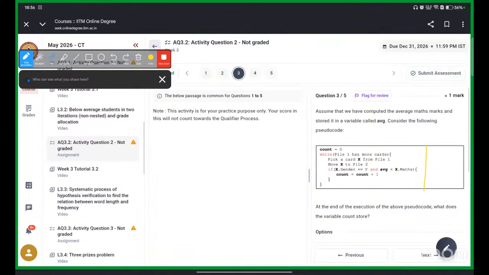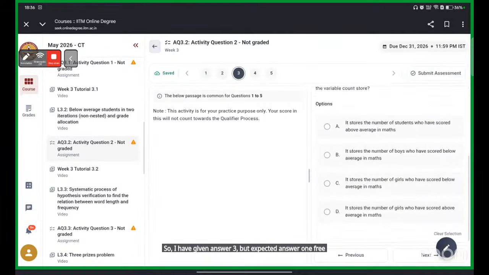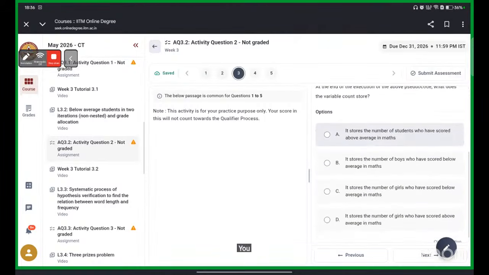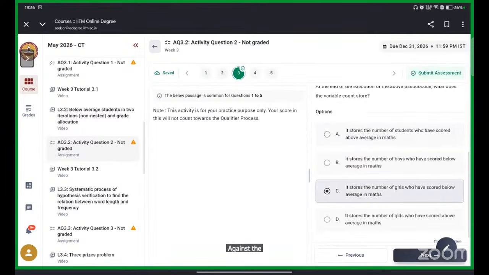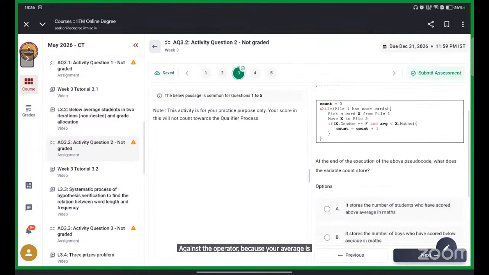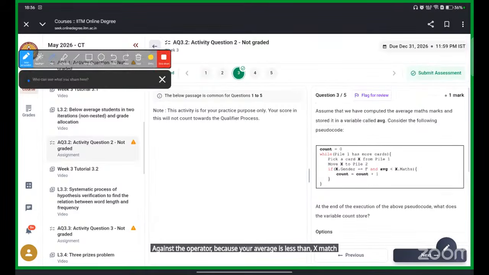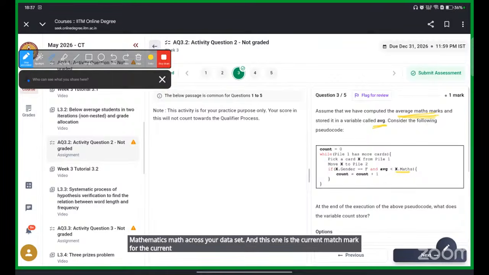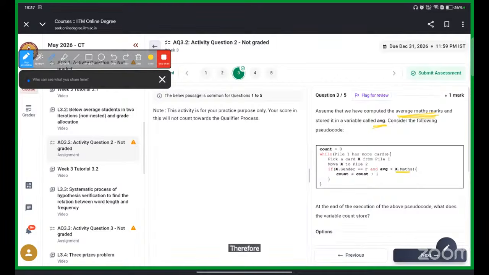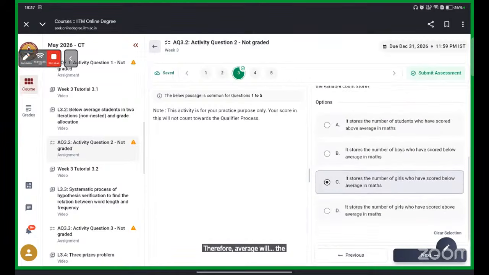So I have given answer 3, but the expected answer was 3. You have given this operator, because your average is less than X max. Average is the average mathematics mark across your data set, and X max is the current math mark for the current card, right? Yes, sir. Therefore, the student should get more than the average here.